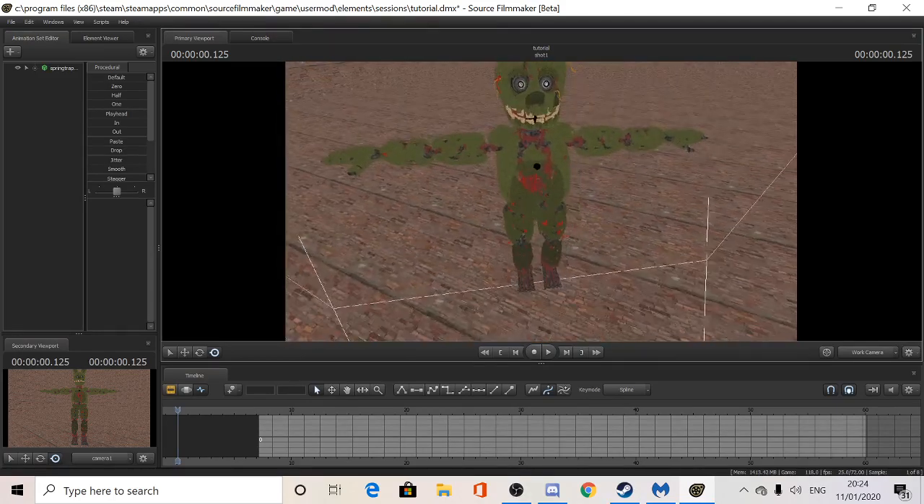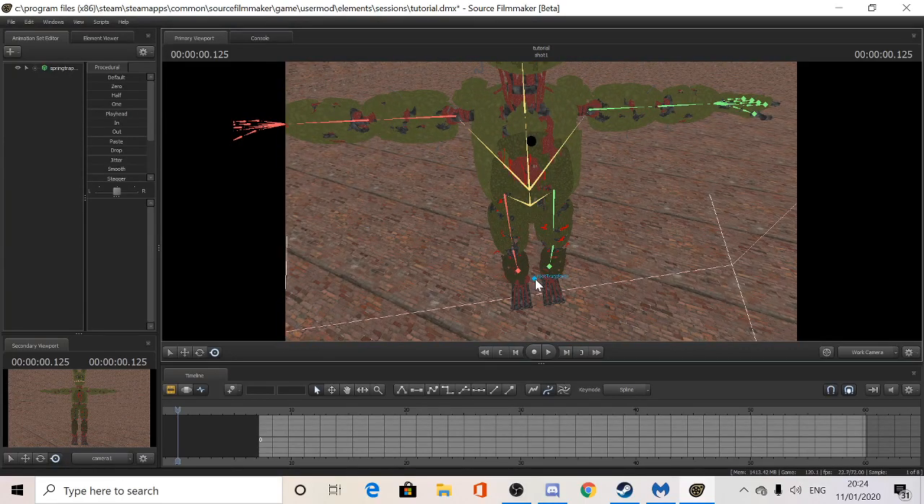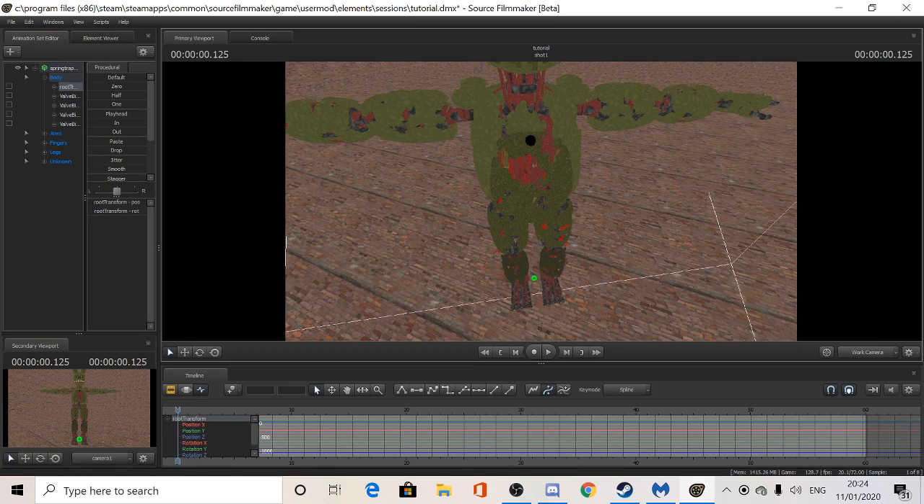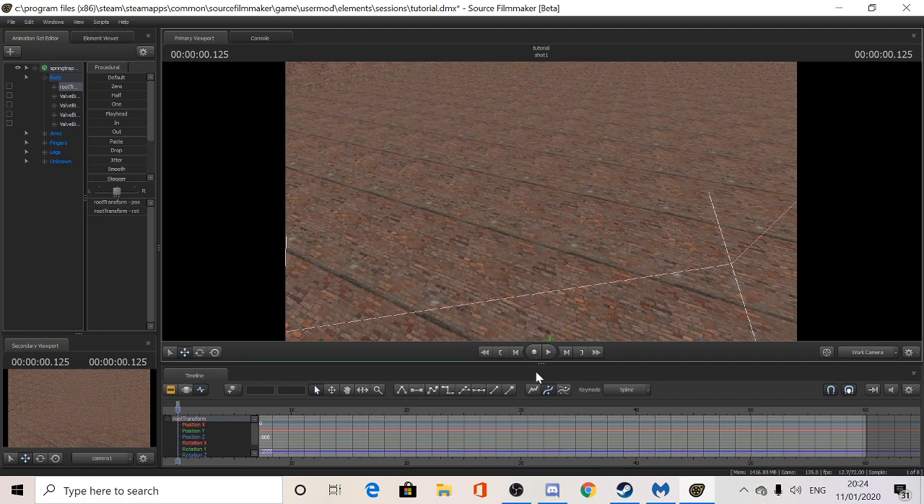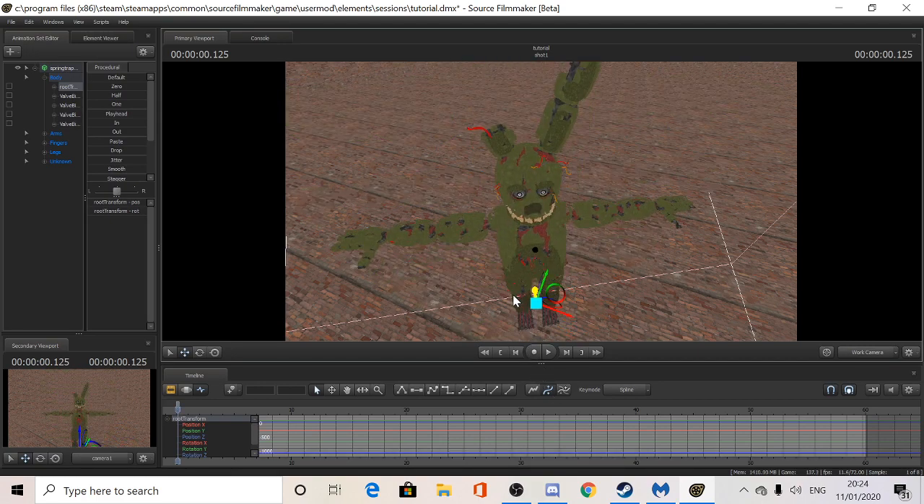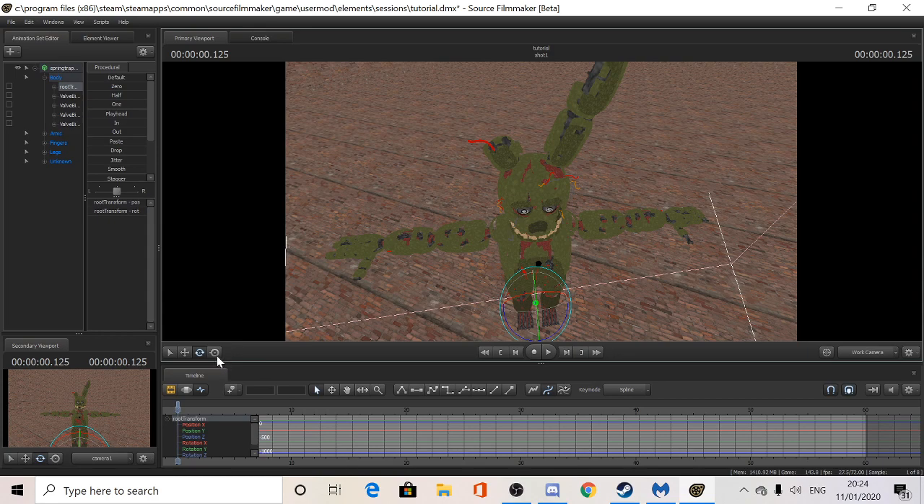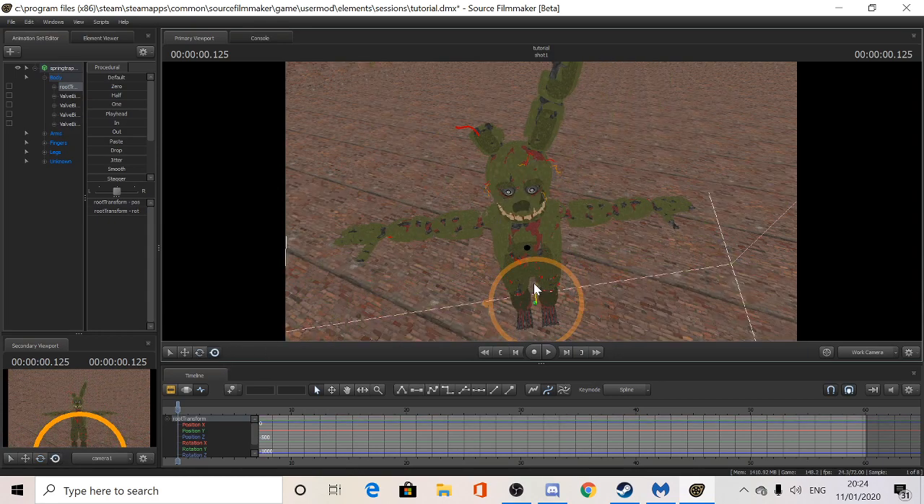So here we have Springtrap, and when you click root transform, this is how you pose him and all that. So you can click here, so you have different options on how you want to move him. I've never used this one, I don't know what that is. So you can click this one, go up and down. This one. This is the one I normally use, or this one gives you more space.